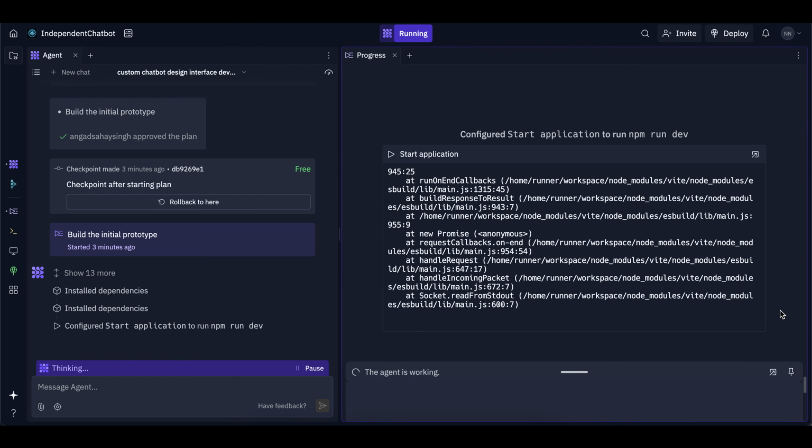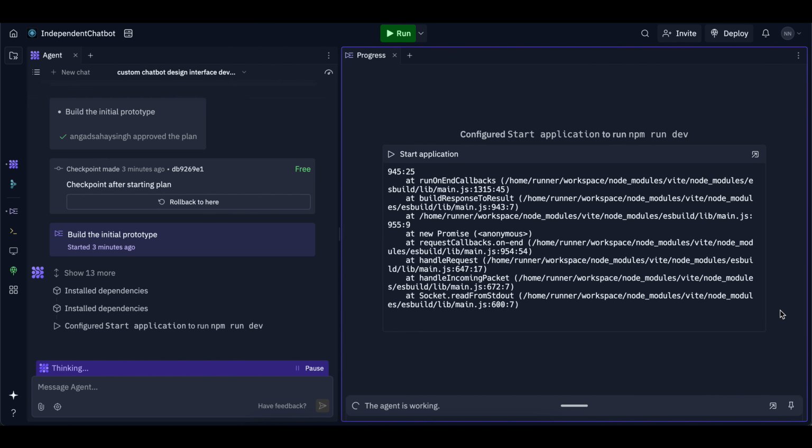Because I'm being completely honest, I have no idea what it's done and what it's doing, but I told it that I wanted a chatbot independent of any API, any external API, and that's what it's doing.